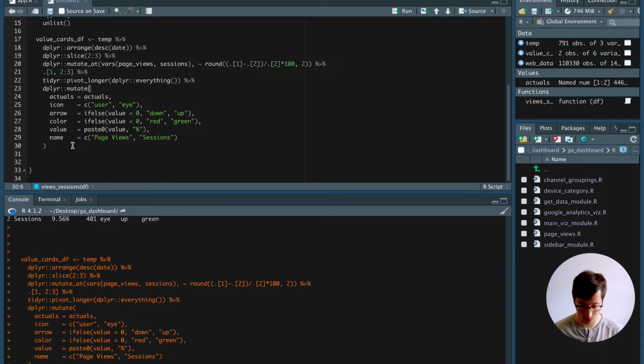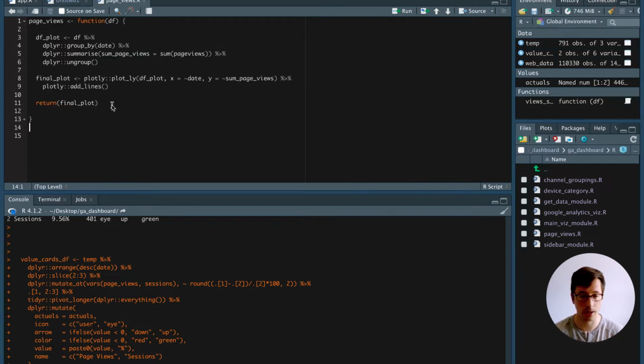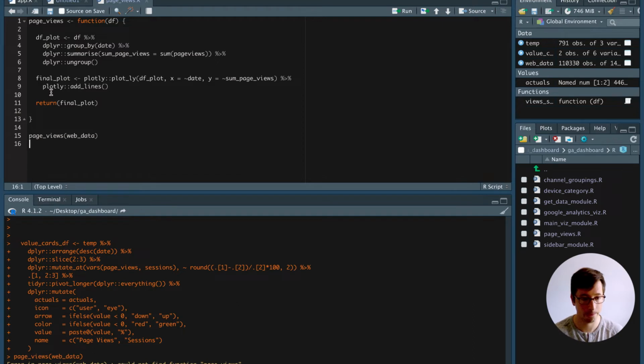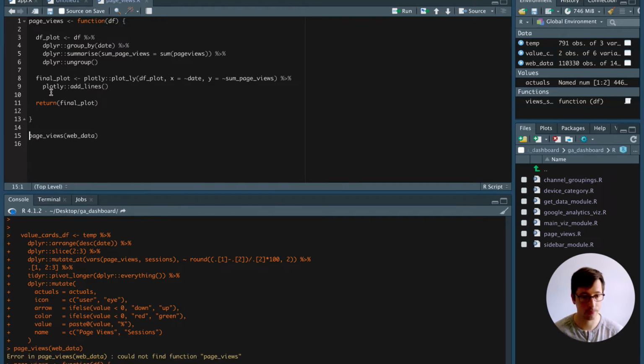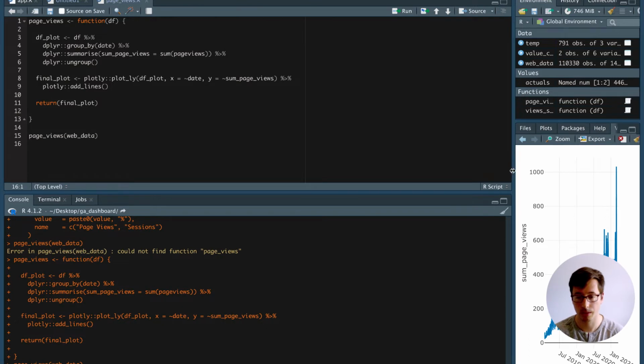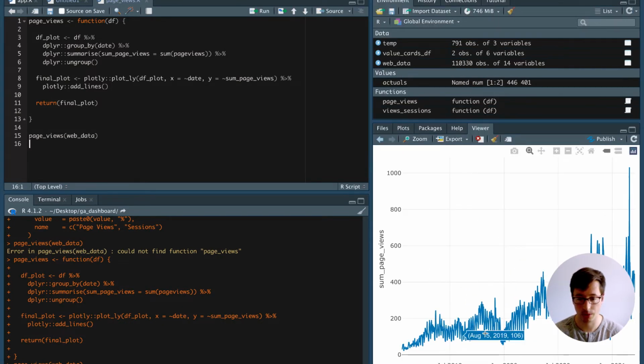And then what we're going to do next is create the page views and also the sessions plot. So what we had so far was this R file and the page views function. So if we run this with the web data, then we're getting the page views graph. And what we also want to put in there now is the sessions. And then also a drop-down menu up here where we can select between page views and sessions.